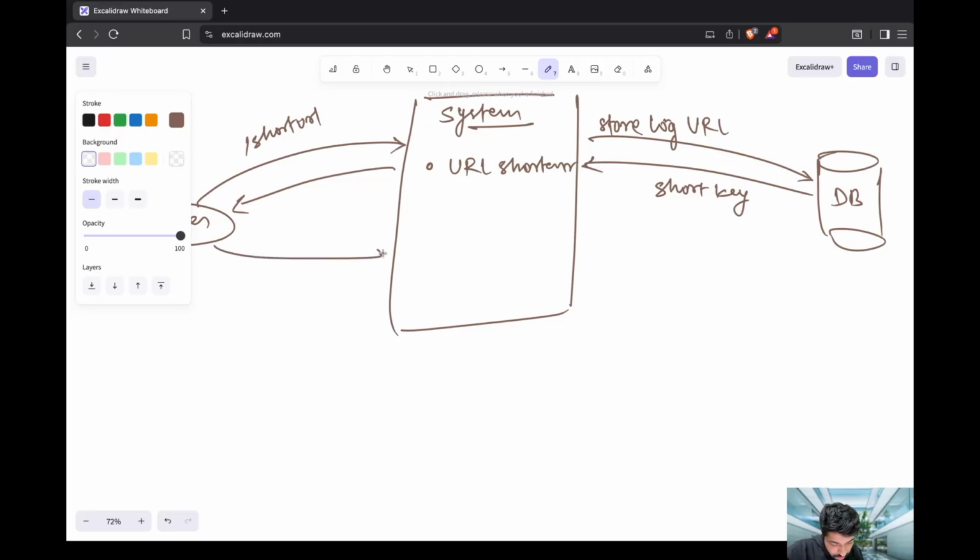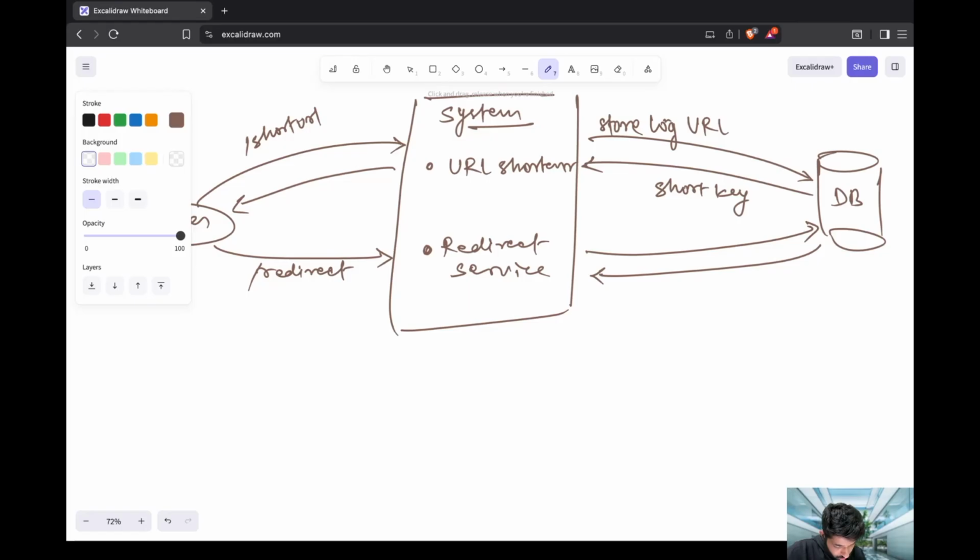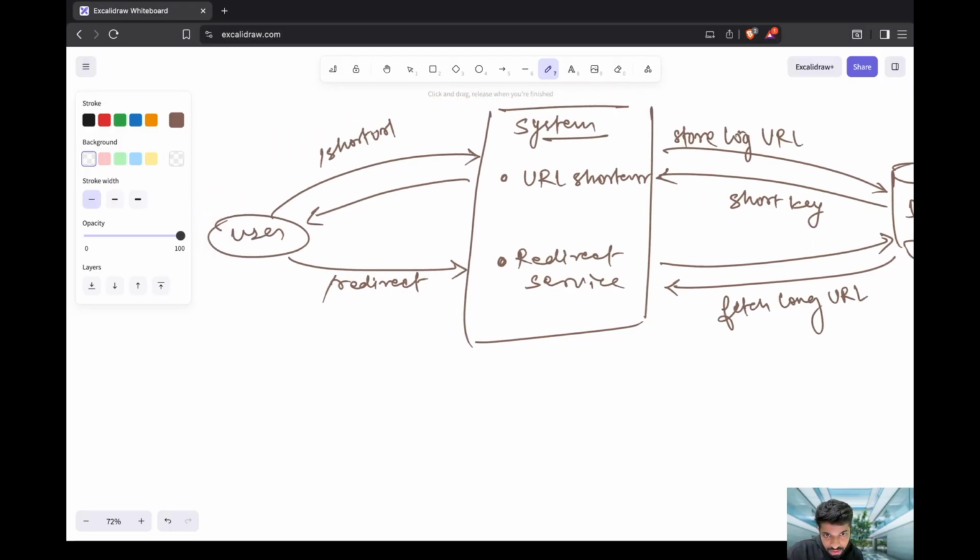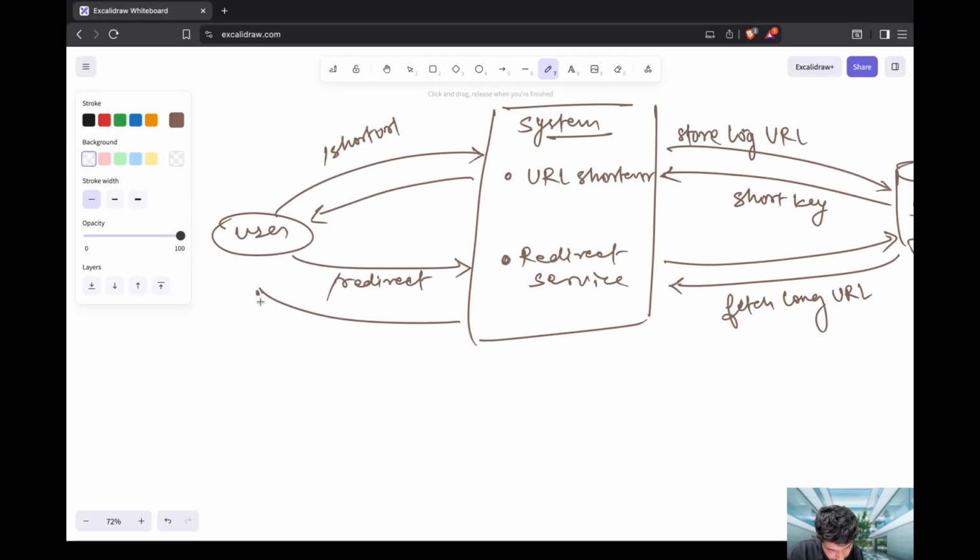The user will call the redirect API, the redirect endpoint, and the redirect service we have will go to the DB, fetch the long URL, and redirect that URL, not to the user. Yeah, but the thing is, it will redirect to the original endpoint.